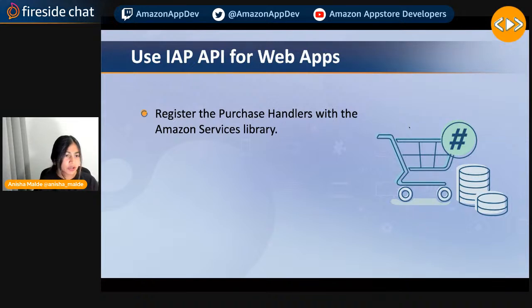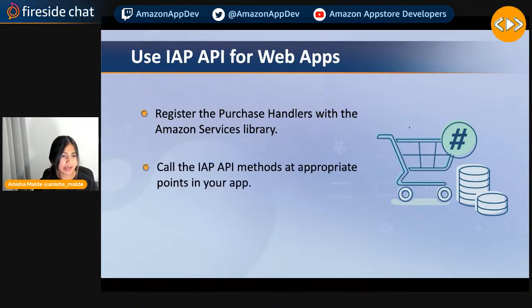It follows a similar process as implementing this within your Android application, where the first step is to register the purchase handlers with the Amazon Services Library. Then you call the IAP API methods at appropriate points within your application, and finally respond to the callback methods.